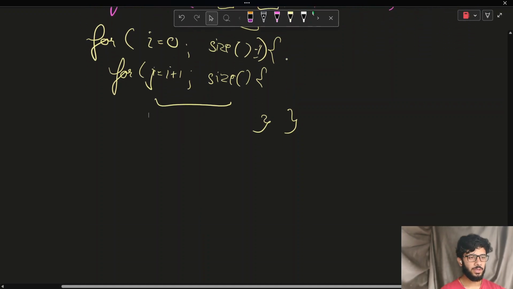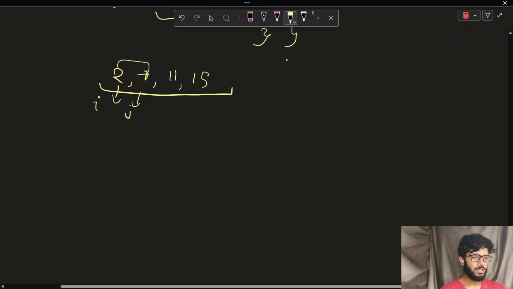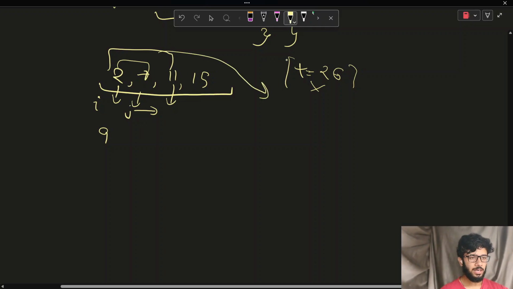So if 2, 7, 11, 15 are the numbers given to us, we will iterate in the array. One pointer i is here, one pointer j is here. We add up both of these to get 9. Our target is, by the way, 26. We need 26, so is 9 equal to 26? No. Then we will increase our j pointer. It will go to 11. Then 2 plus 11 adds up to 13, which is also not the answer. Then we will again increase the j pointer.